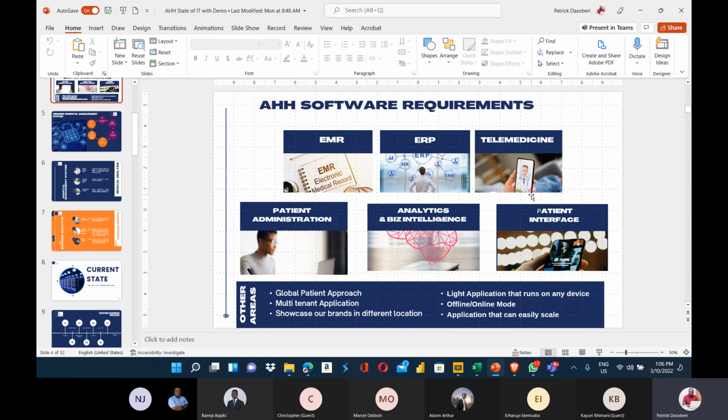the global patient approach, where one of our patients in Ghana should be able to go to Kenya, or should be able to go to Nigeria and still have healthcare. So having the global patient approach is something that is key. And also our application needs to be multi-tenant. So we are going to use one software that will be run across all these countries.